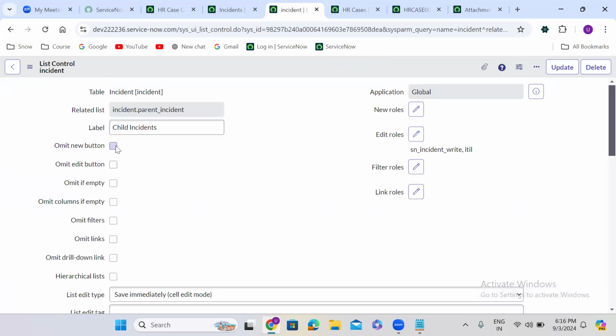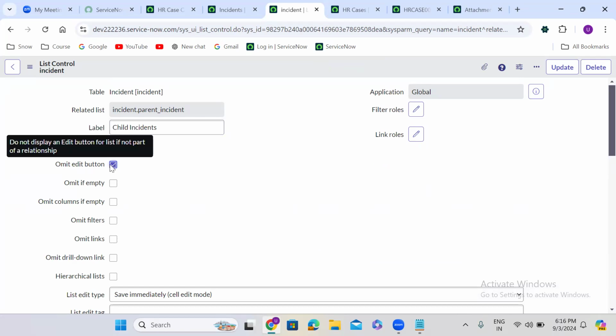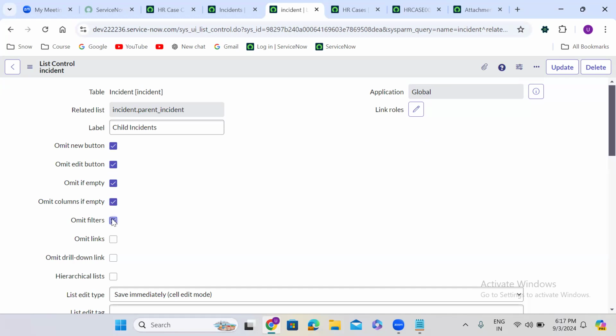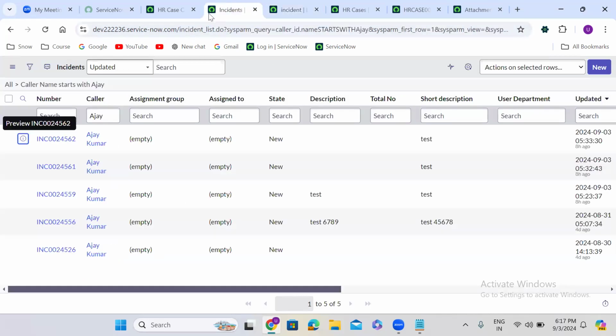Okay, so omit edit button. Omit new button will hide the new button. Omit edit button will hide the edit button. Omit if empty. Okay. Omit columns if empty. Omit filters. Omit links. Omit drill down link. Okay. So here in the related list.